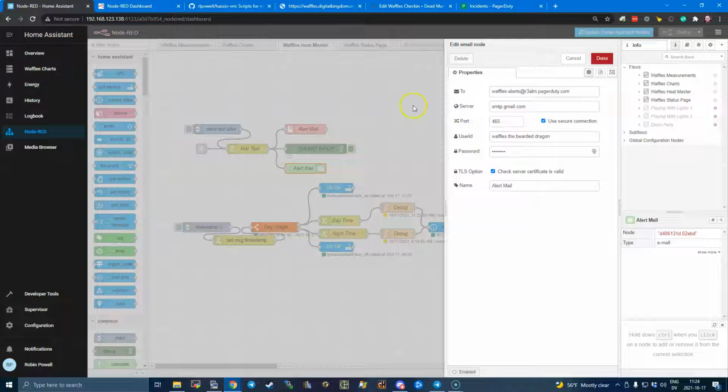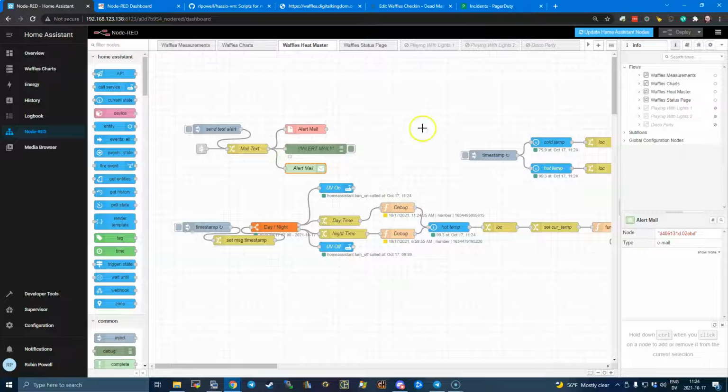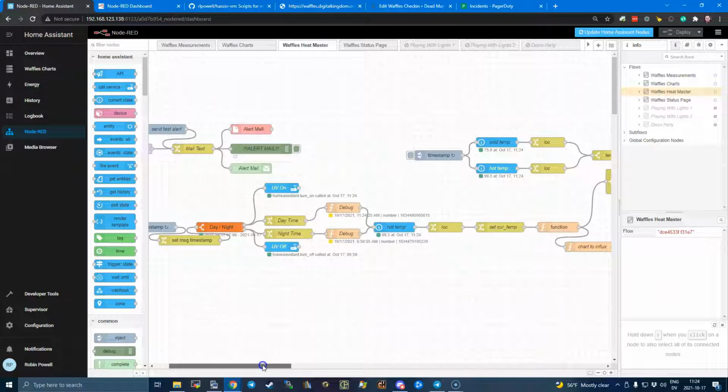Actually, I'm not sure why I did it that way since I have my own mail server, but here we are. But yes, my bearded dragon has her own email address that we don't check, and her own PagerDuty account. So here's how we actually manage her stuff.